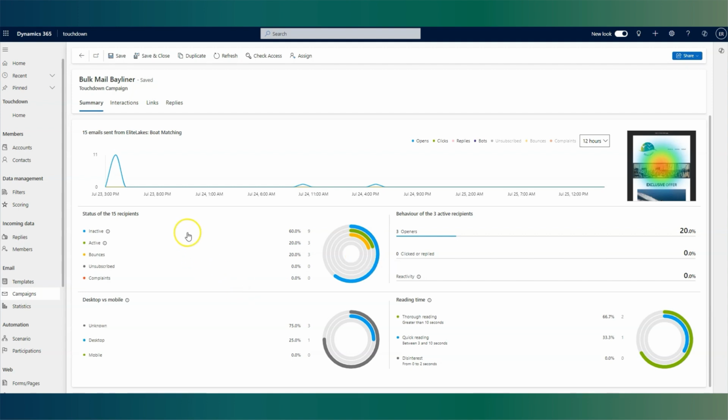So we will be able to see exactly the status of all of the 15 customers that it was sent out to, whether they've accessed via desktop or mobile, and this is where the behavior side of the interactions come into play. With your reading time, the system will be able to tell if they've read through greater than 10 seconds, if it was quick reading or disinterest and they clicked and went away. And this is where you're able to build on your scores against that behavior that the customer has interacted with.